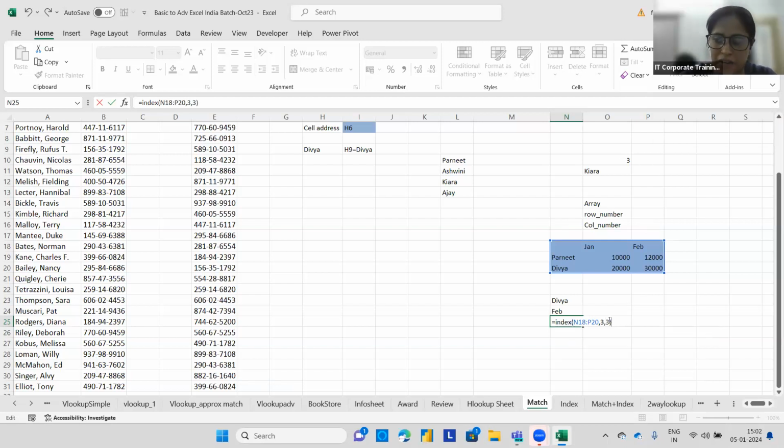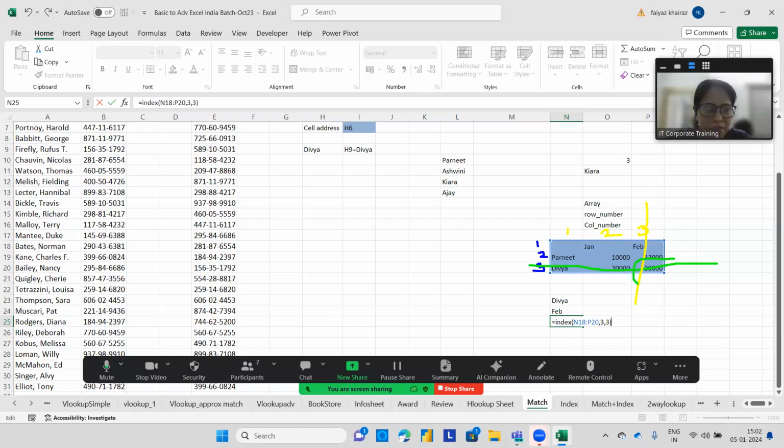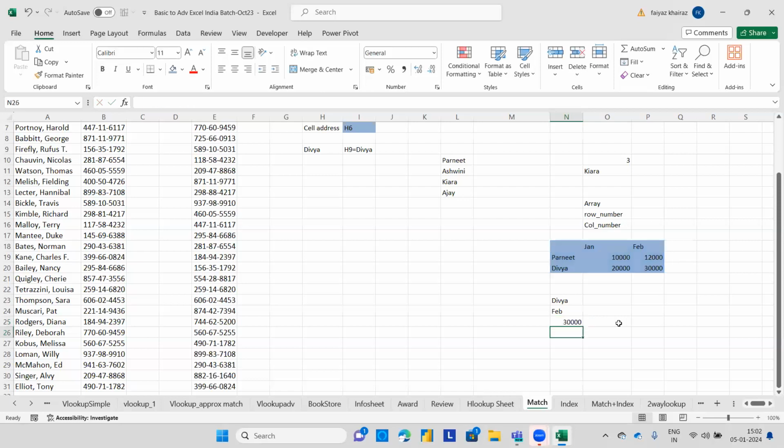I'll close the bracket. That means you are saying go to row number 3. I'll make it green. You went to row number 3 like this, correct? And you went to column number 3rd. That means you went here. Now, where both the lines are intersecting, ma'am? 30,000. So the answer will be 30,000.